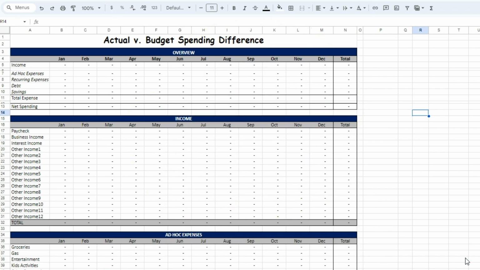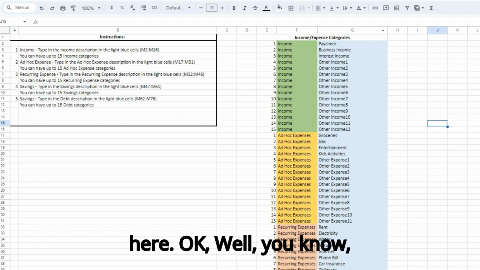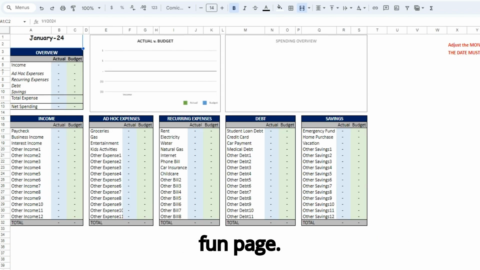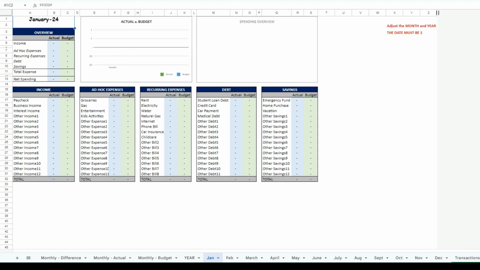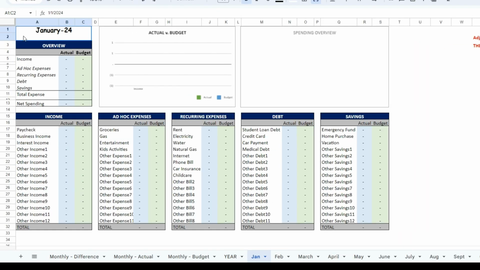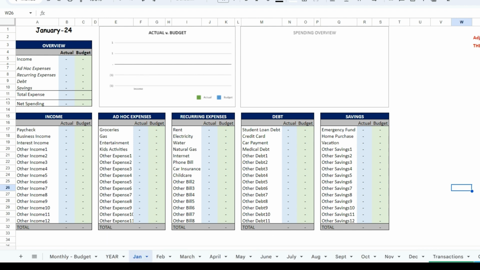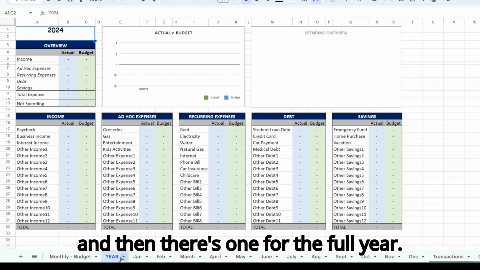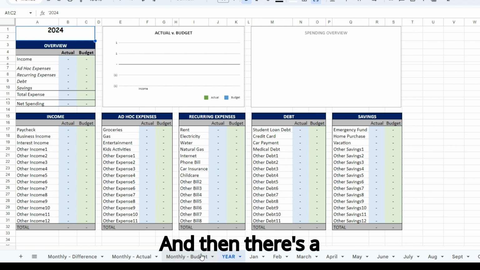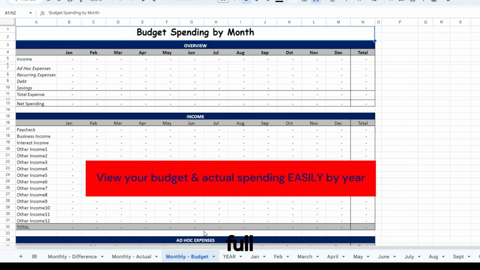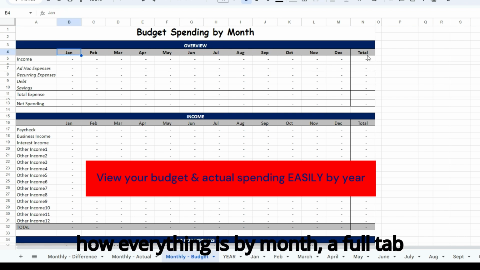Let's go. So you're going to want to start over here. Okay, well, just for fun, let's show you this page. Zoom in. So here's January, February. Obviously, you can see there's a month. There's a different tab for each month, and then there's one for the full year. And then there's a full tab for just your budget, so you can see how everything is by month.